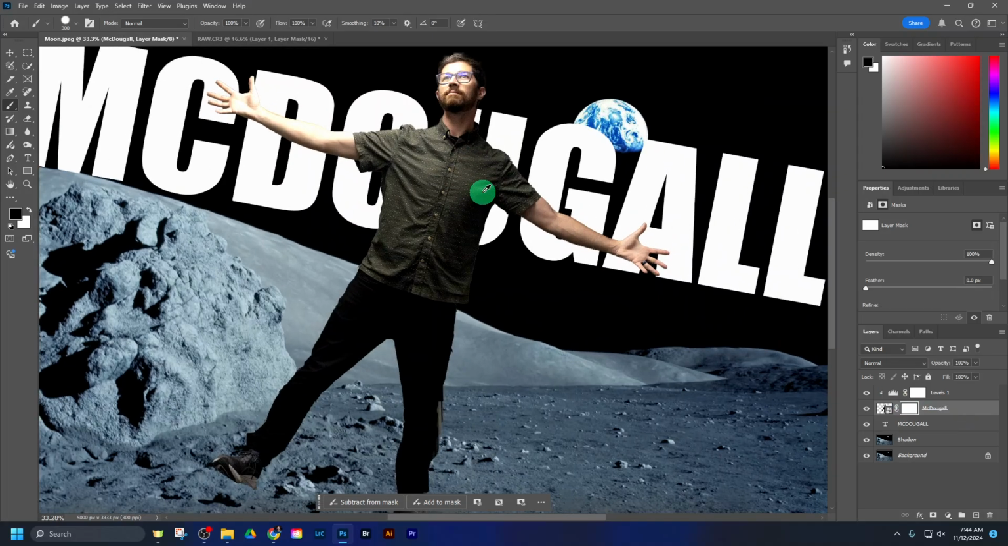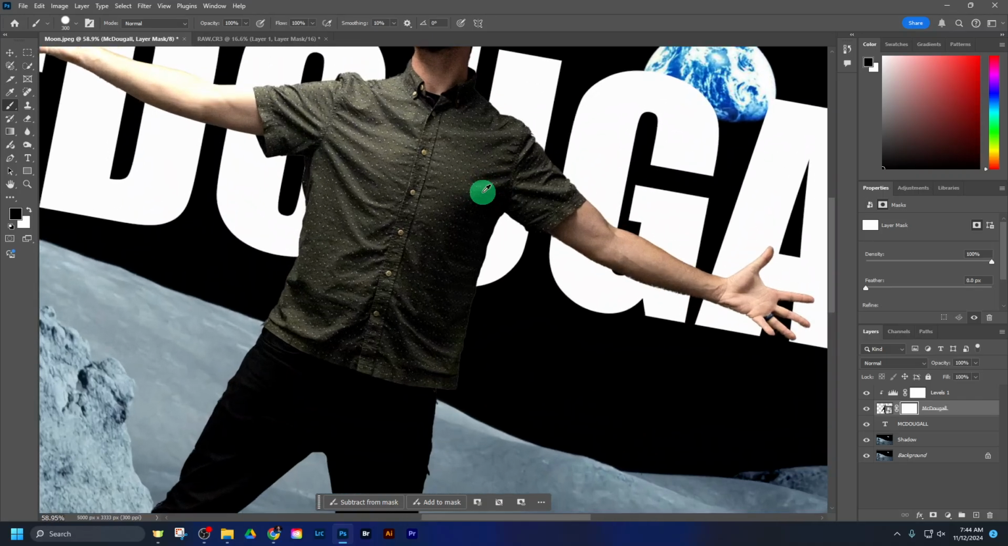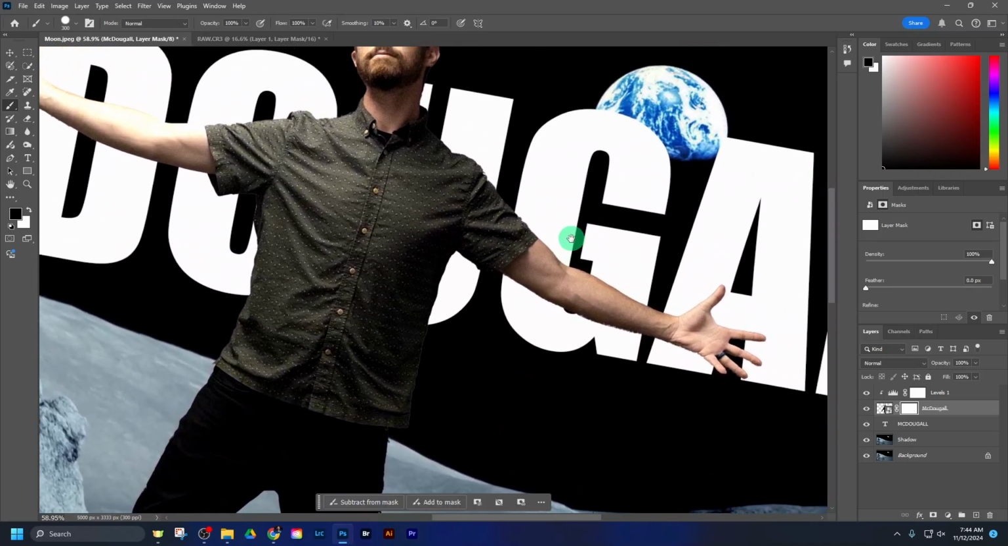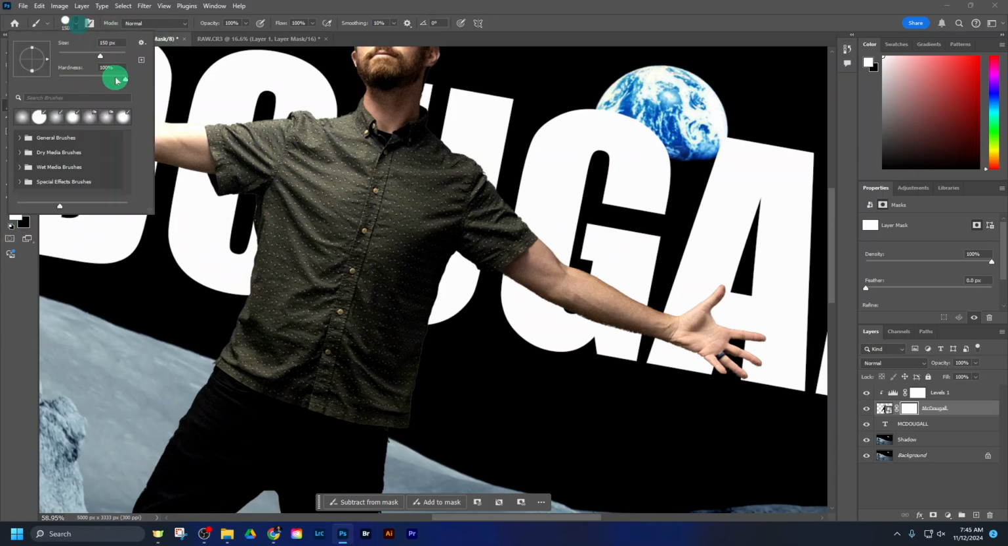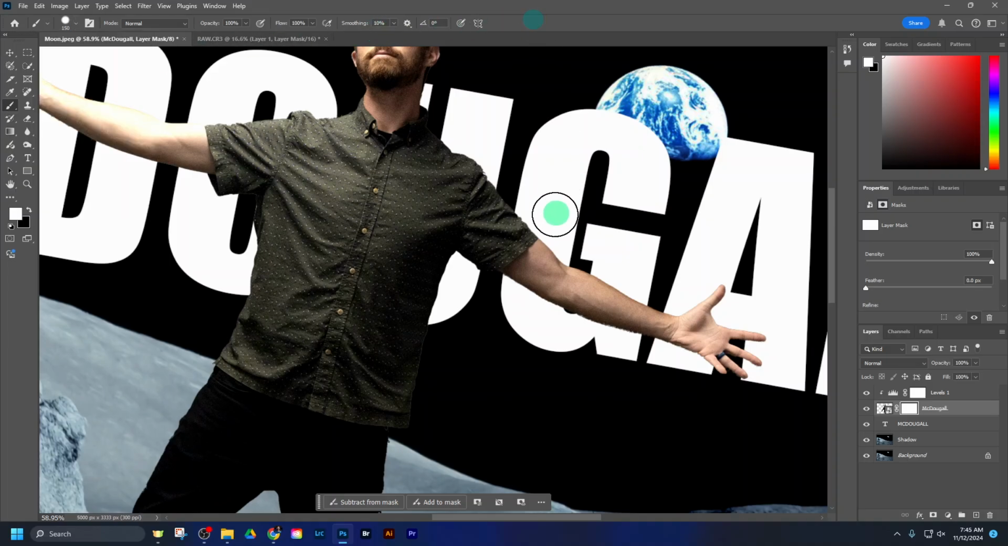So let me zoom in. Let's say right here, for example, that I'm going to stick my arm through the letter G right here. Remember, paint with black to hide it on your mask, and you can just switch back and forth. Click this little button to reset in case your colors are not set to black and white. And this is where you're just going to have to experiment with the brush size and the brush hardness to get it the way you like.